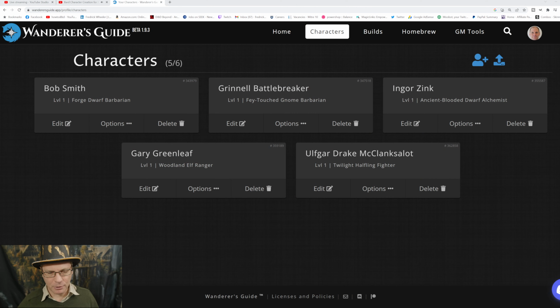Now, one of the biggest problems with the Wanderer's Guide is you need to have a Reddit account, or you need to have a Google account, because it works off that. You can't make a dedicated login for this website. That's one of the things I don't like about the software.